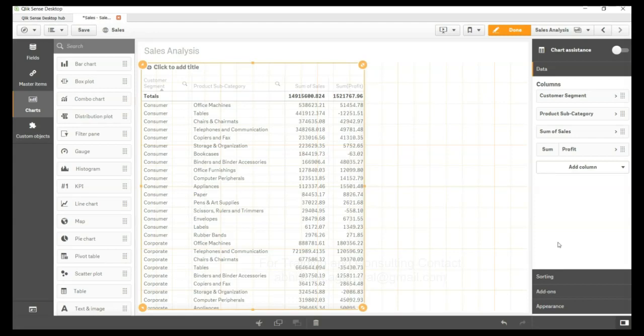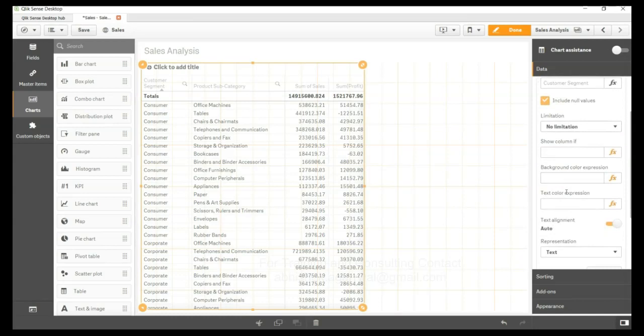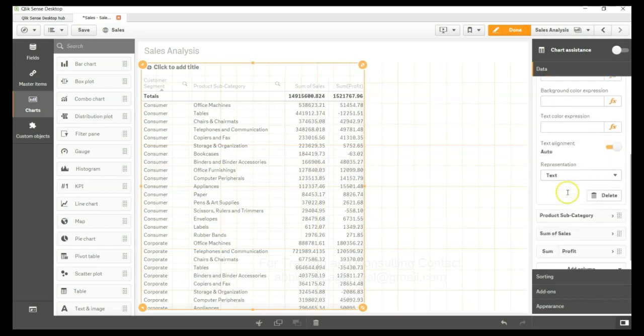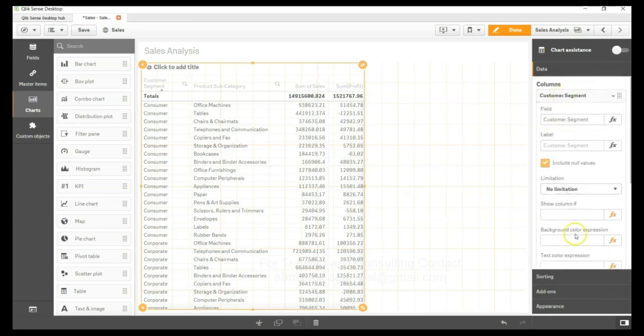And there are a lot of features that you get. So for example, if I expand this, you get the limitation. Suppose you want to show the top 10 values of the customer segment, you don't want to include the null values, all of those kinds of things, as well as show a column only based on some condition. If you want some background color condition, or text color for conditional coloring, all that you can have within this particular field.